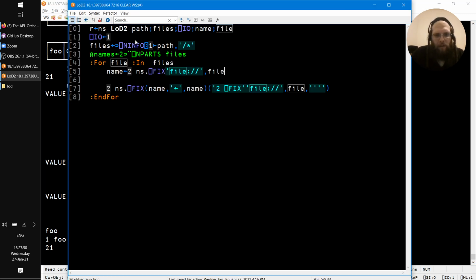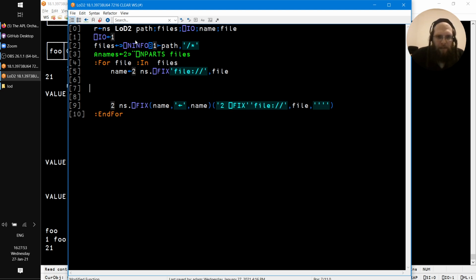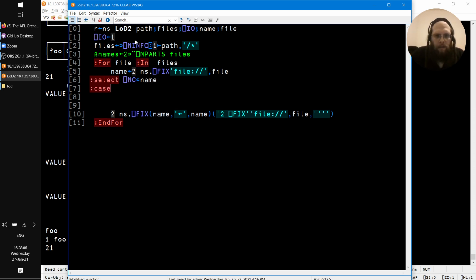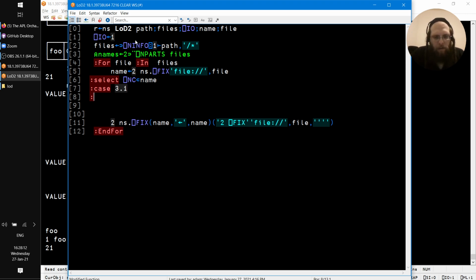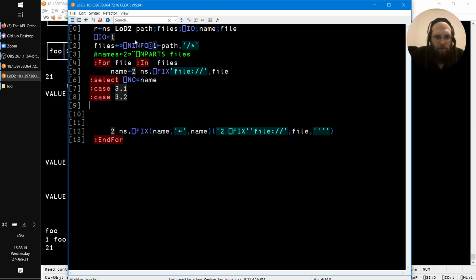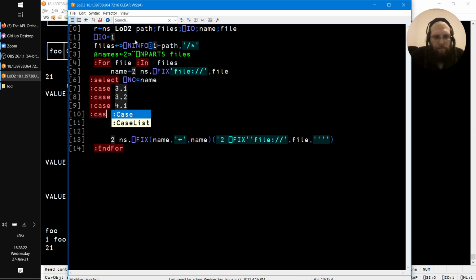So the first thing we want to find out is what type the name is. So we do quad NC of the enclose of the name, because that will allow us to find out exactly what's going on. So select that and case, and we're going to have a bunch of cases. A traditional function is 3.1, a dfn is 3.2, a d-op, a trad-op is 4.1, and a d-op is 4.2.